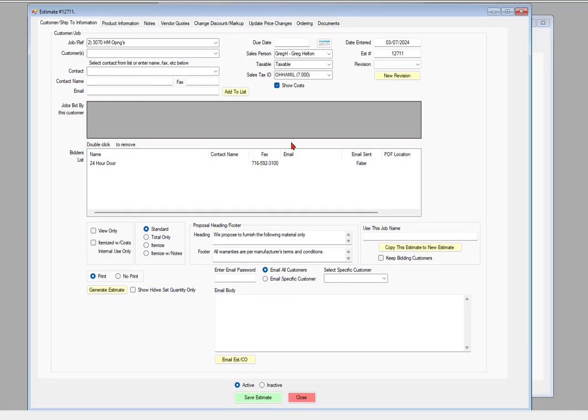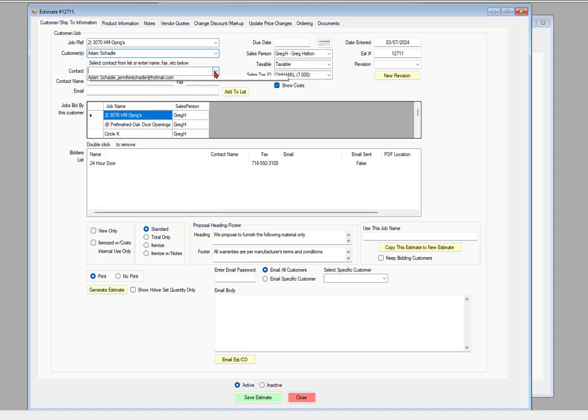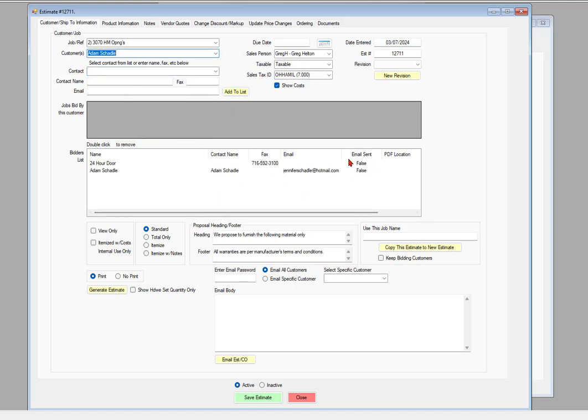Now, once the estimate opens, we only have the one customer. If there are other customers bidding it, then I can select them now. Let's say this guy here, add to the list. And just like any other estimate, I can add however many customers I want. So just make sure everything is correct the way you need it, taxable and everything else. And now we can come under product information and take a look on how the items have all been installed on this estimate.